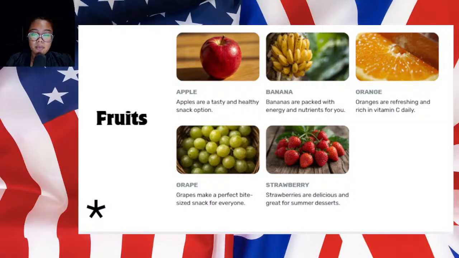So apple is the most common fruit. That is why when we try to teach letters to students, and we try to associate the letter A, the first letter of the English alphabet, A is for apple. It's usually like that. No? Apple. So apple is our first fruit.